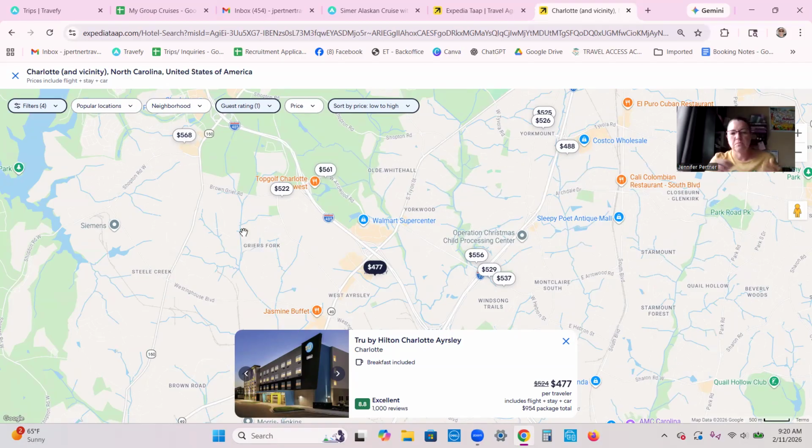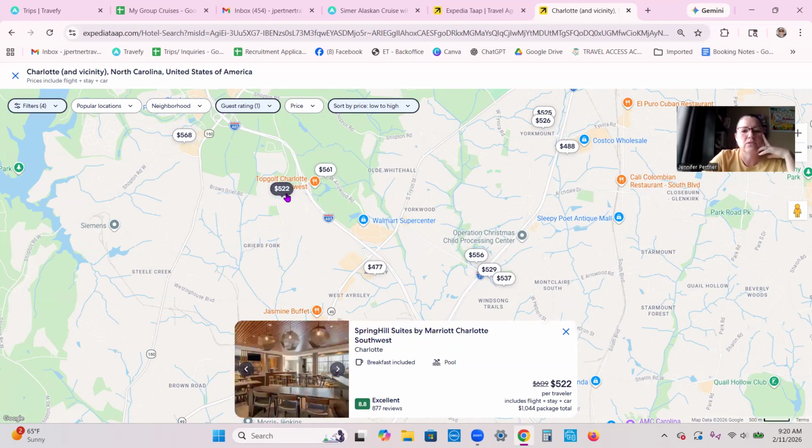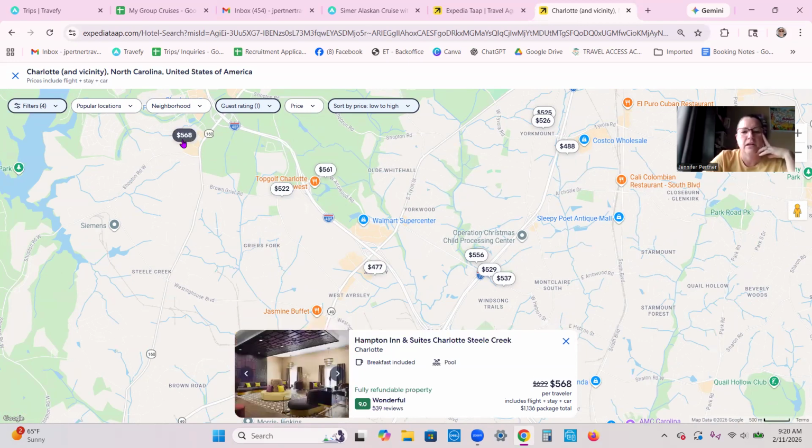So then I might just make myself a note, like jot down, I'm going to pick three. True, this one's kind of in the middle of those two, Spring Hill and Hampton Inn, right? So I'm going to jot those down. Let me do that real quick. We got True. What do we say? Spring Hill and Hampton Inn.